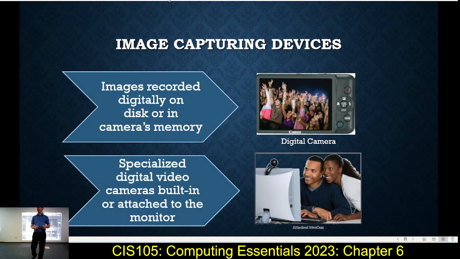Okay, I hope you know what a digital camera does. Yes, we use those to take pictures and it stores it on the memory card that's inside the camera. Some of you are like, well, my phone can do that too. Yes, your phone can do that too, but those images are recorded digitally somewhere. Maybe it's in your cloud storage, but it's recorded somewhere.